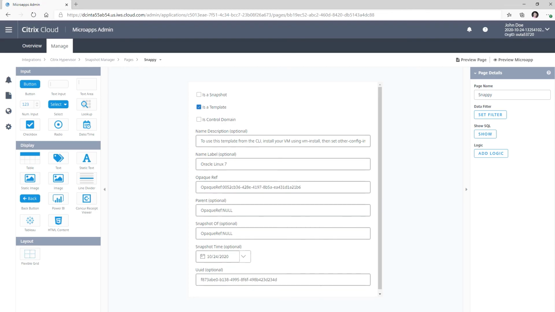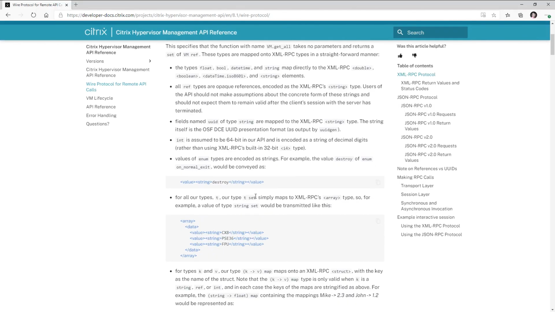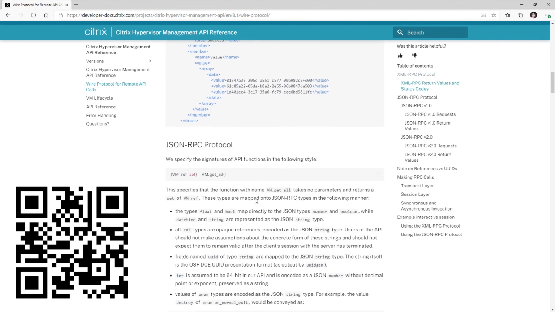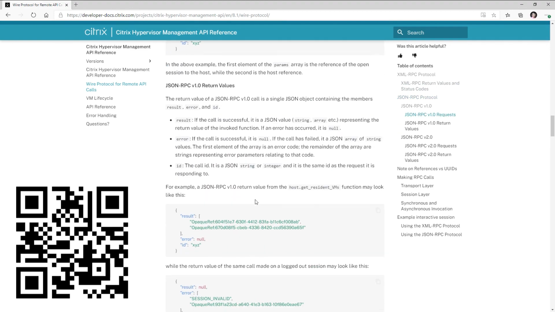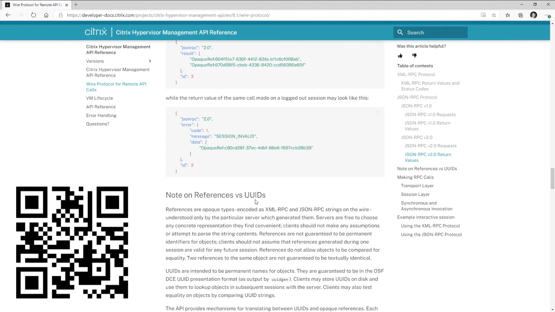But don't forget also to explore Citrix SDKs. For example, we have used here JSON RPC to talk to our Citrix hypervisor. Here's another reference you can use. It's very easy to follow. Adds additional angle to make it REST compatible.